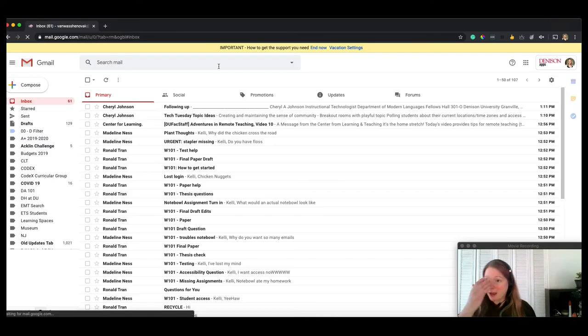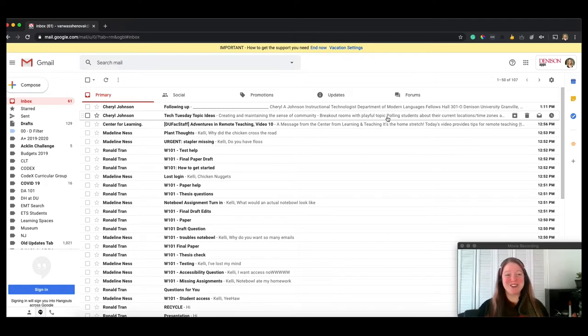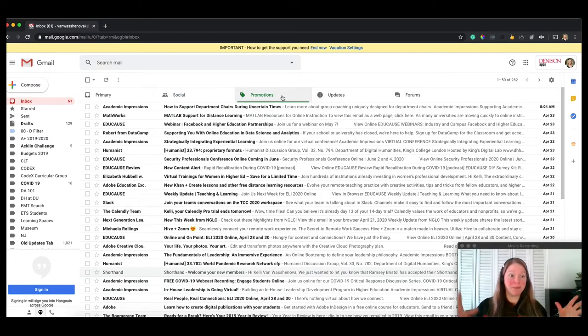Let's see, maybe if I refresh, yep, it was already going back. So now I can see I have 1 through 50 of 107. Because this is my default setup and I have all of these different areas in my tabs for my inbox, let's say I just wanted to have a clean slate and just empty out my promotions or empty out a different area in here.